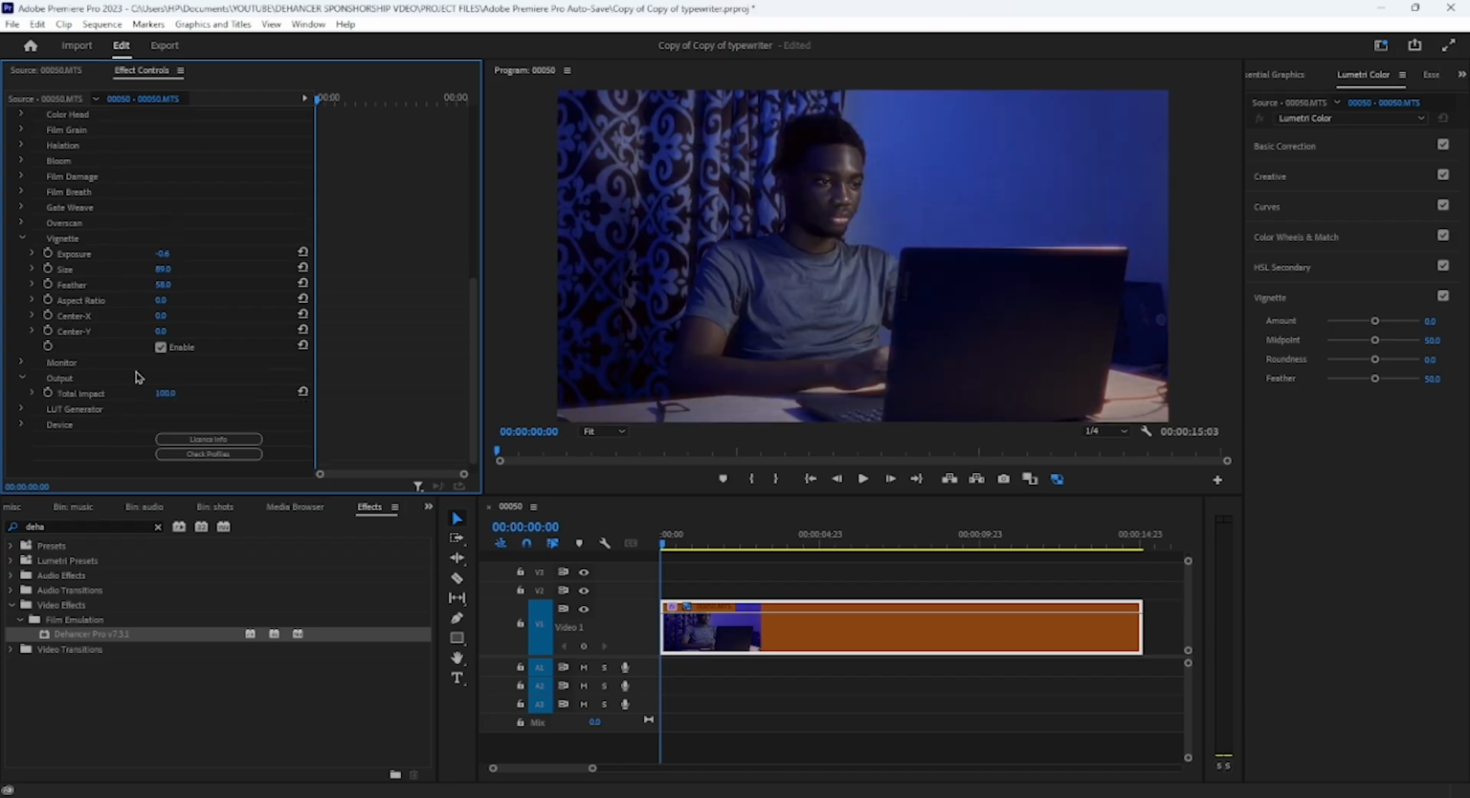All the settings that you've added and you've changed, you can change the total impact from here. This is basically the intensity of the effect as a whole. So if I decrease it, you see less of it, and if I increase it, you see more of it. So I like to keep it at 100 because I like having full control over the color and the look of the footage, as you can see here.